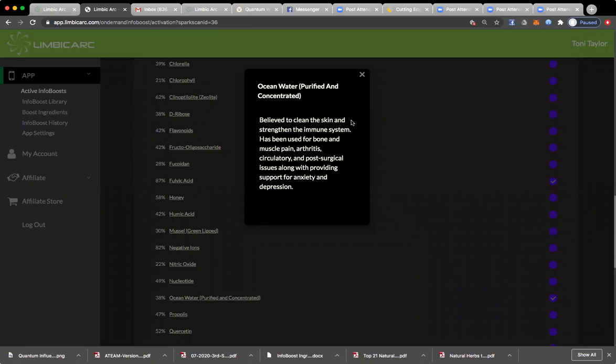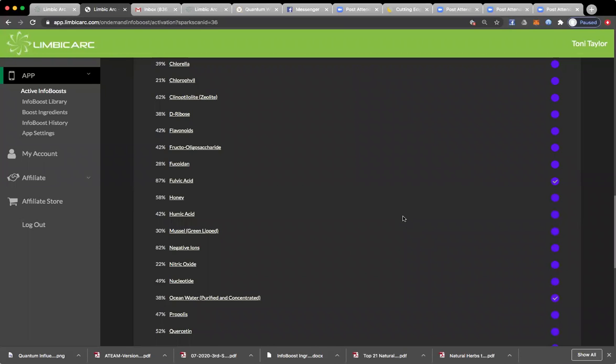Believed to clean the skin. Remember, I had a lot of skin stuff. Strengthen the immune system, has been used for bone, muscle, pain, arthritis, circulatory, post-surgical issues, along with providing support for anxiety and depression. Well, this is awesome. So I'm going to be clicking that one off.